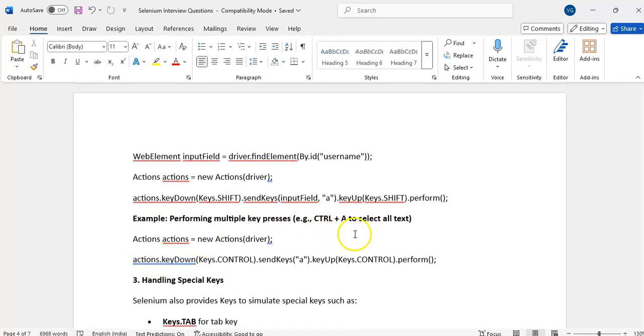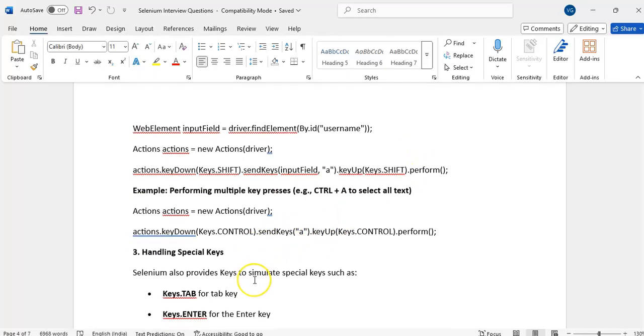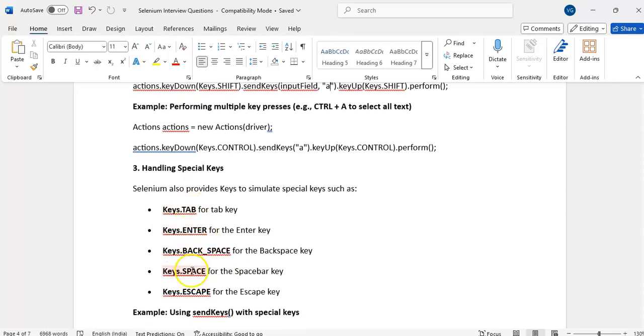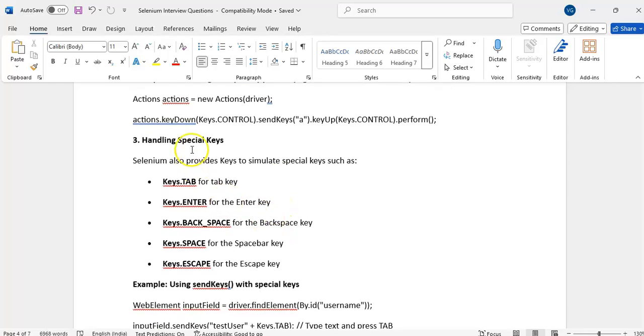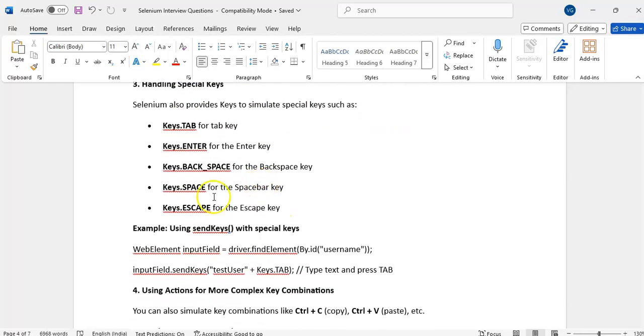Suppose Control A, which selects all the text. First we do actions.keyDown(Keys.CONTROL), sendKeys a, then keyUp Control. We can do keyDown, sendKeys a, keyUp. We can also pass which element you want to select, so in sendKeys we pass the web element also. We can do Tab, Enter, Backspace, all by using the Actions class: keyDown, keyUp, and sendKeys, a combination of these.